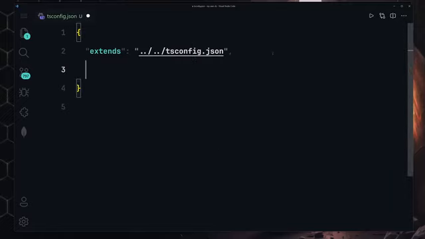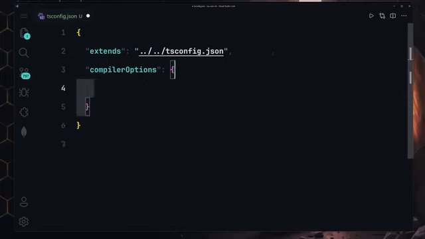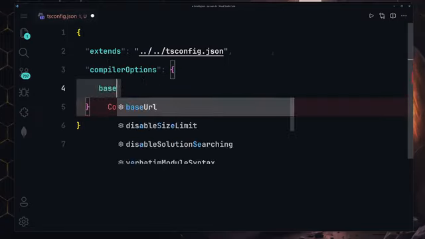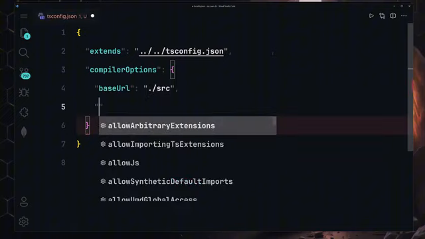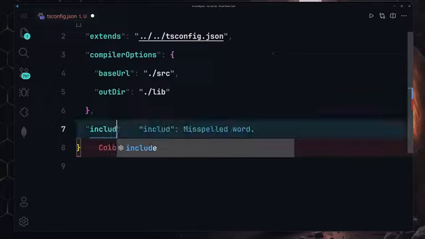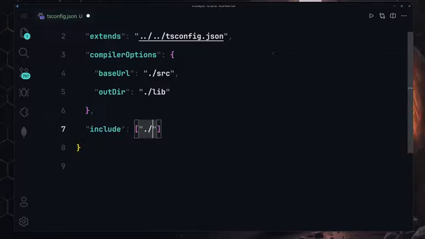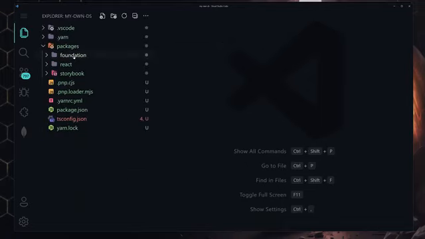Let me provide my comma there, and we are going to be adding our own configuration, which will be compilerOptions. And let's add our basic baseUrl, which will be set to, let's go ahead and go to the source. And for the output directory, we're going to be adding that to the lib. Okay, so let's add that to the lib. And also we are going to be including one more file, so let's use include, and we are going to be including that src folder. Now let me save my file, and that's going to be it for the tsconfig of this foundation package.